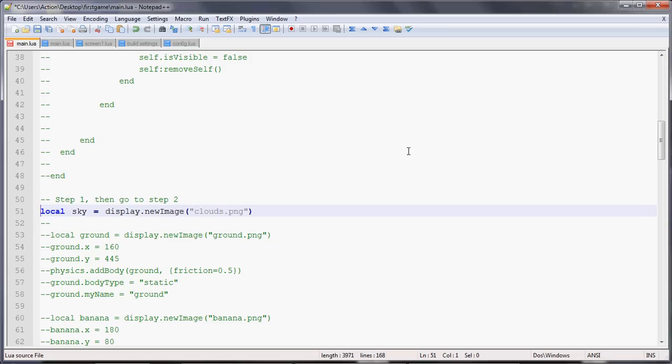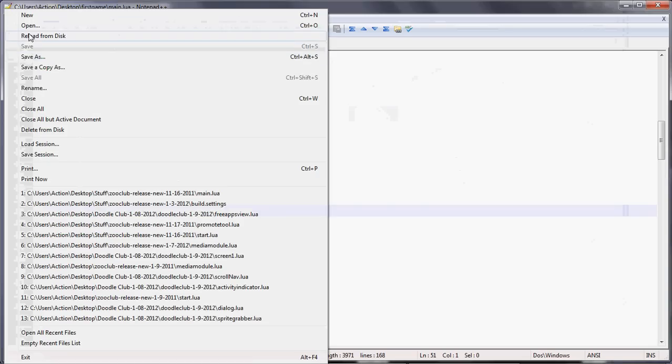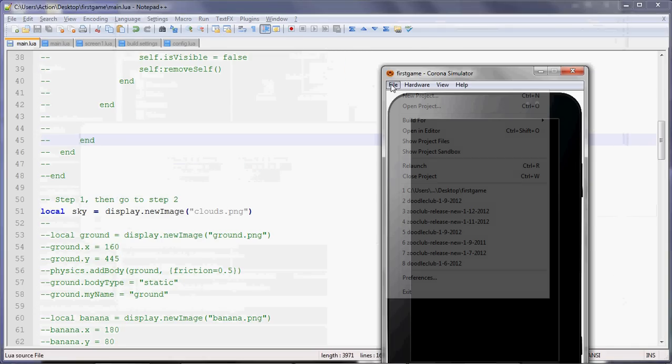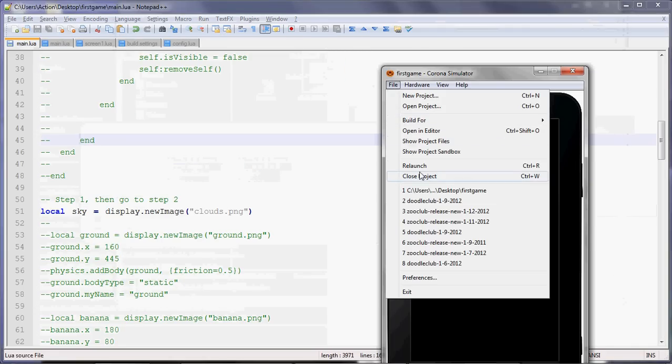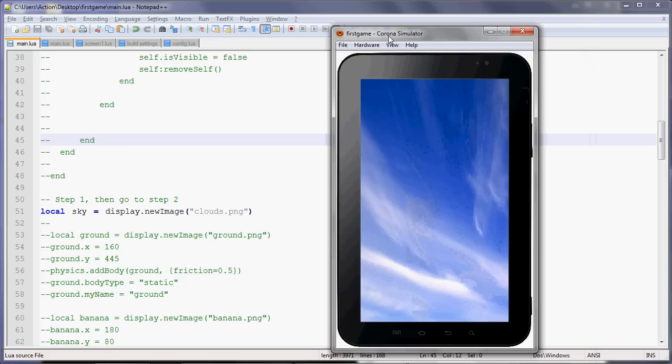So local sky equals display dot new image. Okay. And we're just going to hit save. Save the file by going to File, Save, right? And then go to the Corona Simulator and hit File, Relaunch. And you can use Control-R. In the future, we'll just use Control-R. But once you do a relaunch, look, we've just loaded this image on there. So that's the first step. And that's really cool, right?